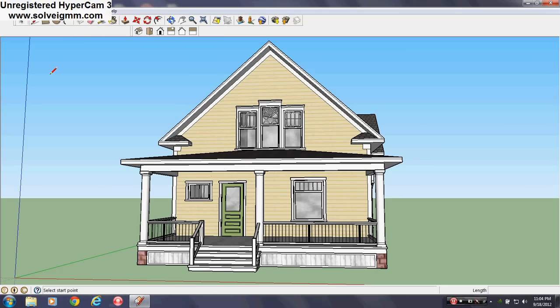Hello everybody, welcome back. In today's episode I'll be showing you how I make components by making windows, and I'll also make a few doors.